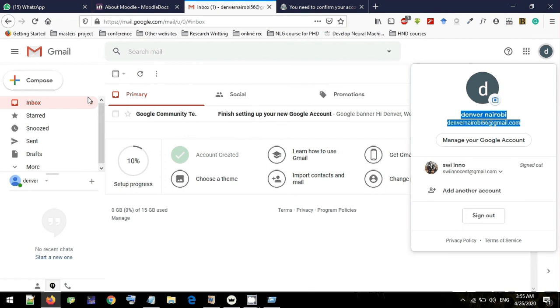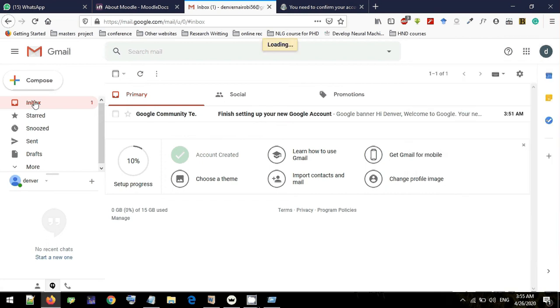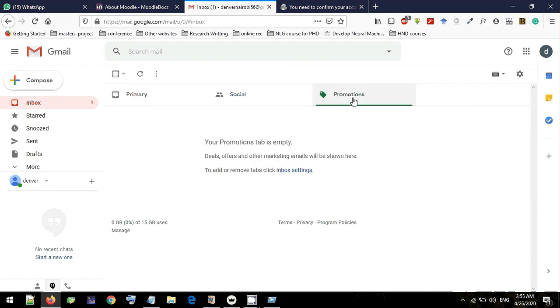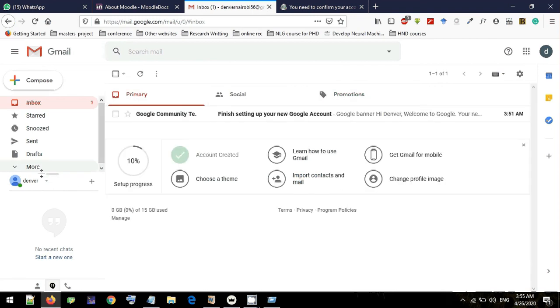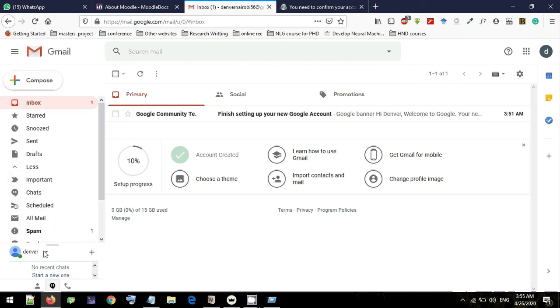In our inbox, this is most of the problems people face because they say they do not actually receive that email. So you see, in our inbox, we've just received a welcome email from Google. We check on social, nothing. We check on promotion, nothing. But we can always still check in our spam box to see if the email was received there. So let's check on spam.